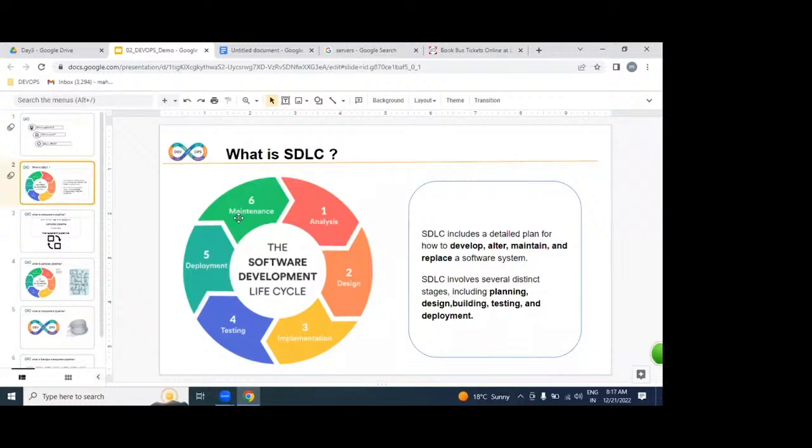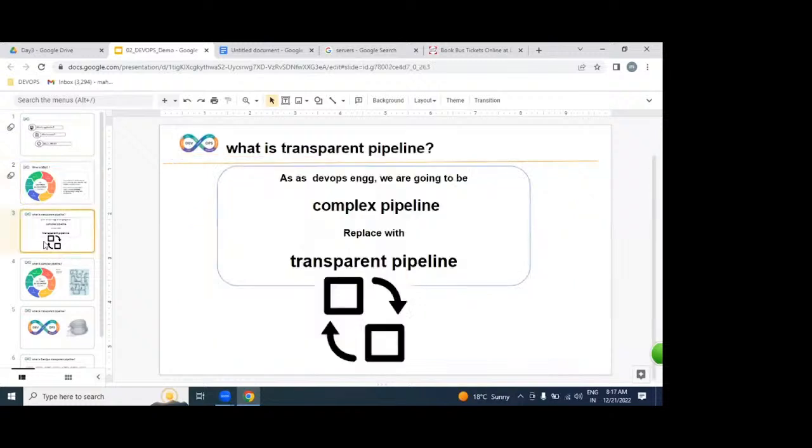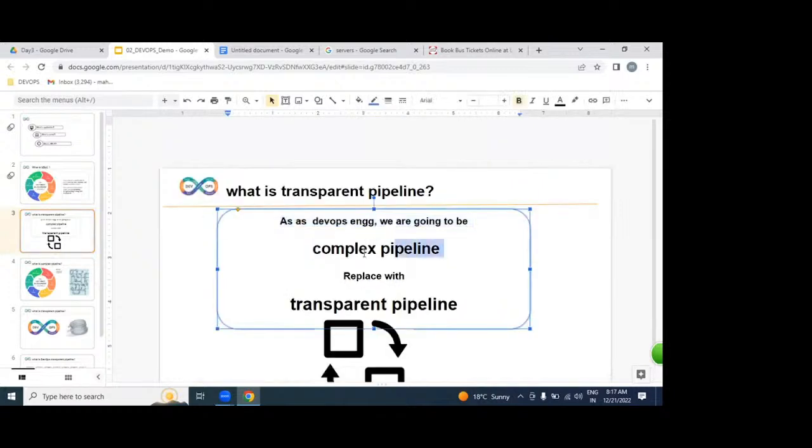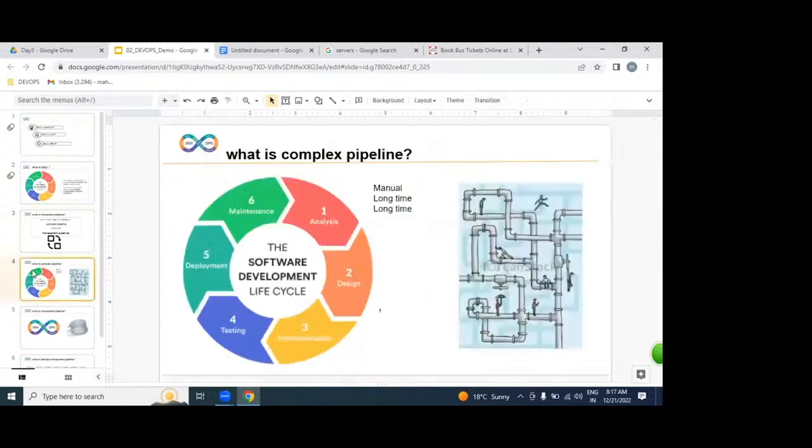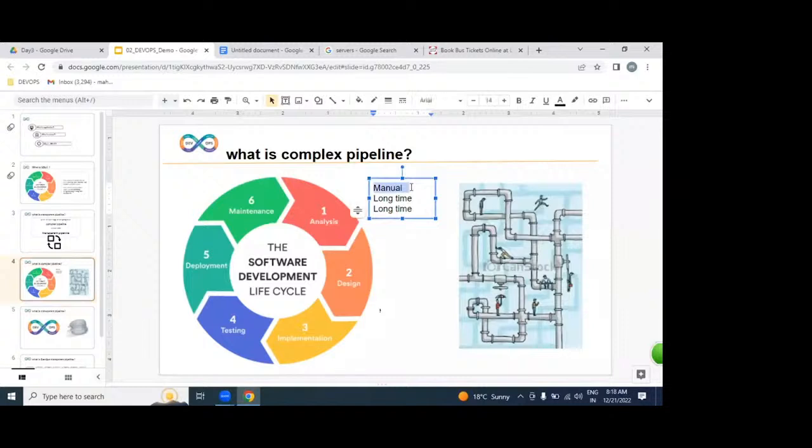By following all these stages, we call it SDLC. But as a DevOps engineer, what are our roles and responsibilities? Replacing the complex pipeline with a transparent pipeline. So what exactly is a complex pipeline? SDLC is complex. Why do we call it complex? Because it is a manual process, from analysis to design, design to implementation, implementation to testing, testing to deploy.